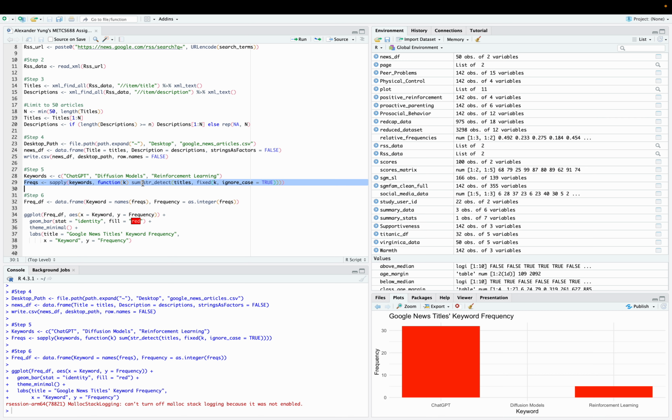So after this is done, I finally use all my data to create a bar chart, which is created here. I create a data frame first called frequency df right here, and then afterwards I use it to create a bar chart showing the Google News titles keyword frequency as a title, the keywords as the x-axis, and the frequency as the y-axis. And then this gives me the visualization of which topics are most discussed in the current news cycle.